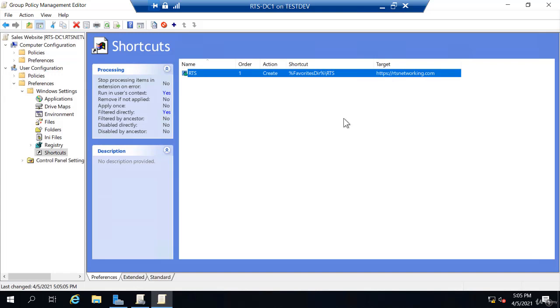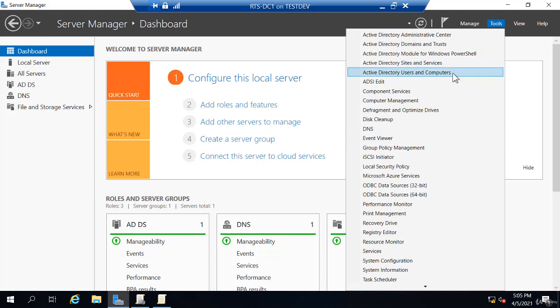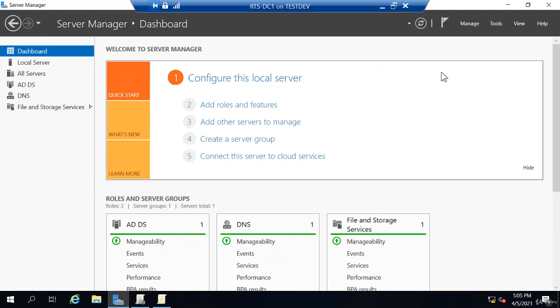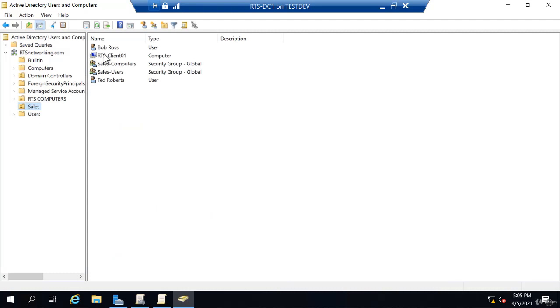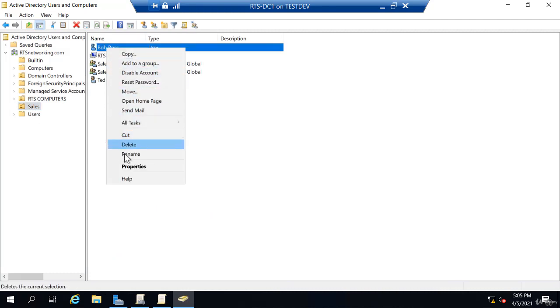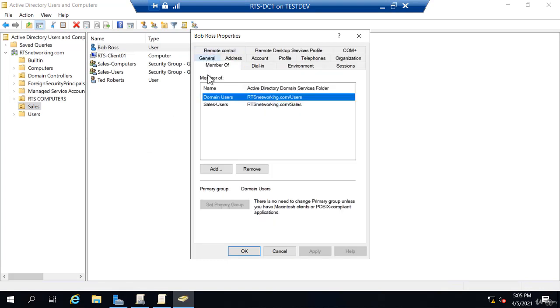Now, the last thing I need to do, if I go back to Server Manager, is go to Tools and pull up Active Directory Users and Computers, and we're going to search for Bob Ross. Bob Ross is in my Sales OU. I'm going to right-click Bob Ross and go to Properties of his user account, and choose Member Of. Right now I can see Bob is a member of domain users. All users you ever create automatically become a member of domain users, so that's not a concern. Bob is also a member of sales users because we added him to that earlier.